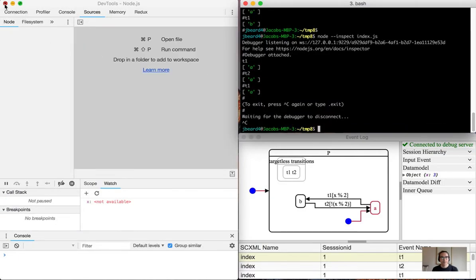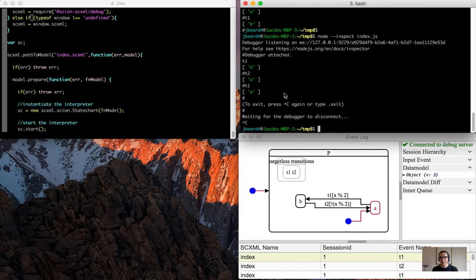And that's it. So that's a simple example of how to use the SCION SCXML Developer Tools to debug your SCXML code using the monitor and Chrome DevTools.